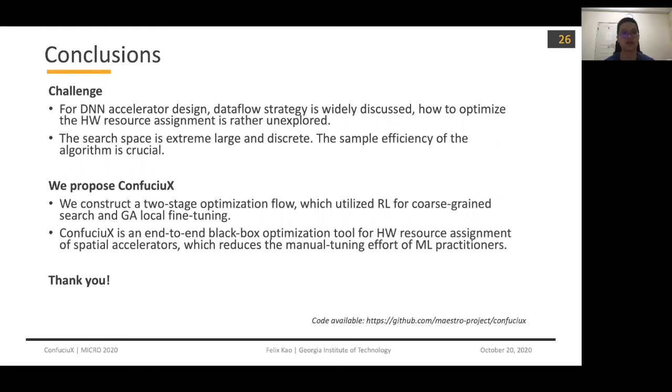In conclusion, for DNN accelerator design, dataflow strategy is widely discussed, but how to optimize the hardware resource assignment of it is rather unexplored. The search space of this is extremely large and discrete, so the sample efficiency of the algorithm becomes crucial. To this end, we propose ConfuciuX. It is a 2-stage optimization flow which utilizes reinforcement learning for coarse-grained global search and genetic algorithm for local fine-tuning. ConfuciuX can be treated as an end-to-end black box optimization tool for hardware resource assignment of DNN accelerators, which could potentially reduce the manual tuning effort of ML practitioners.